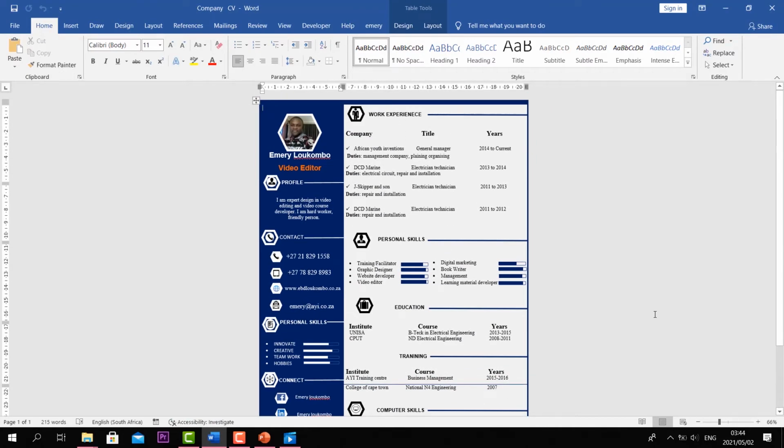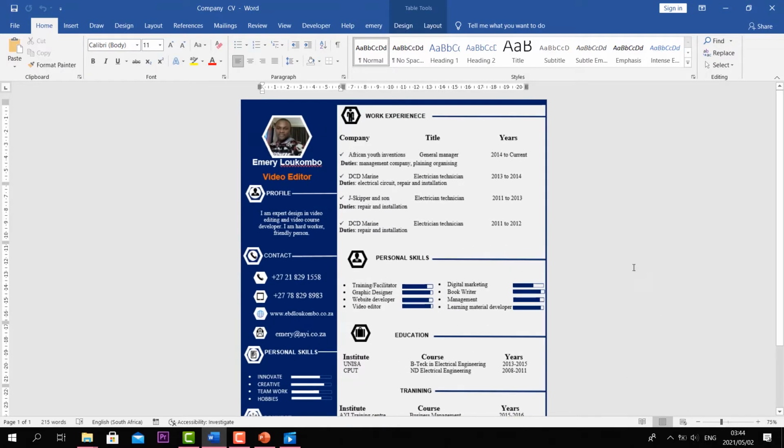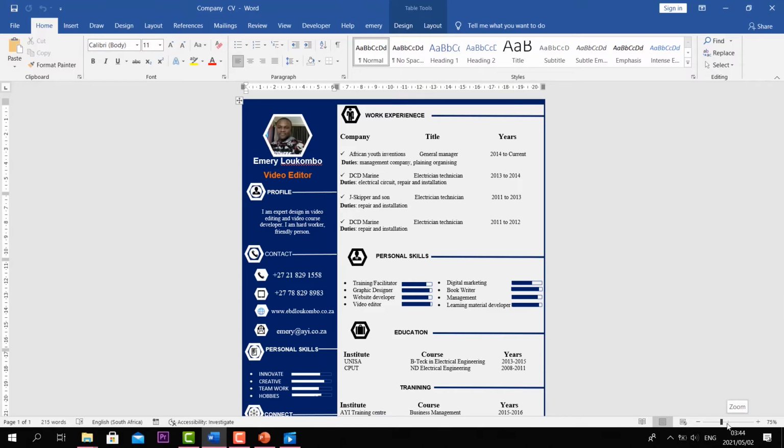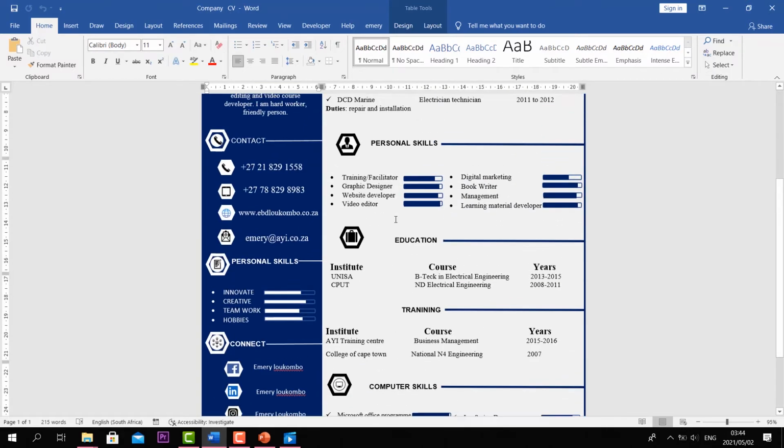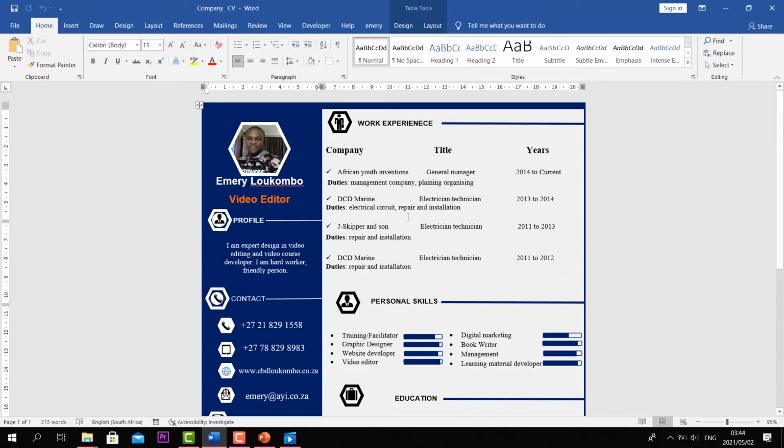So we're going to talk about this CV step by step, how to build it and have a professional CV so that you can gain knowledge. First, what is a CV? A CV is a curriculum vitae that allows you to apply for a job.